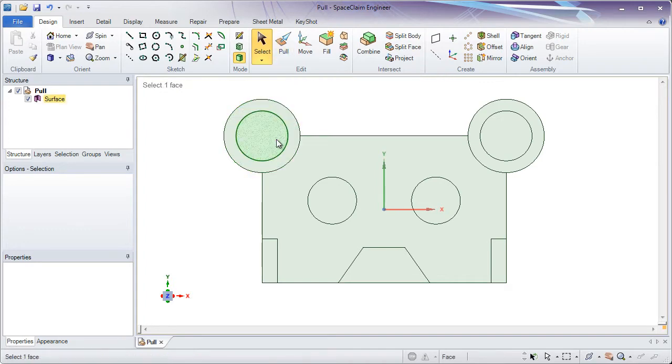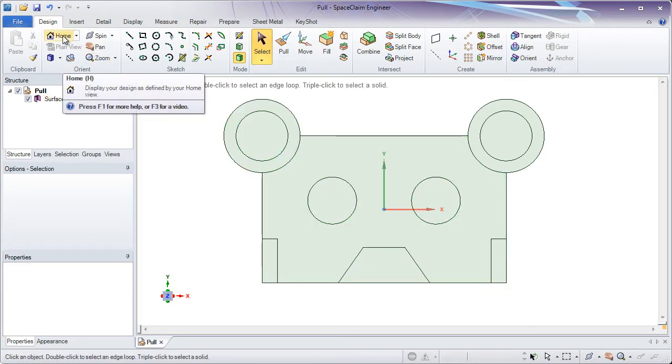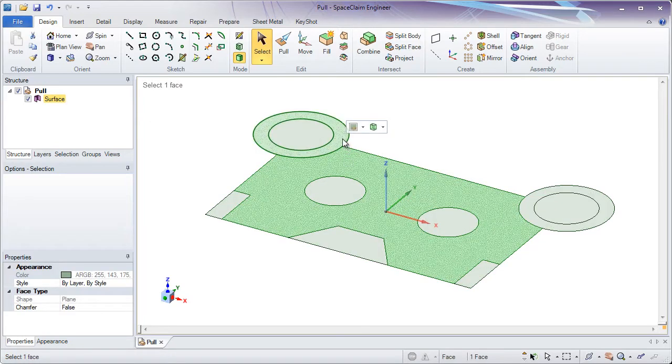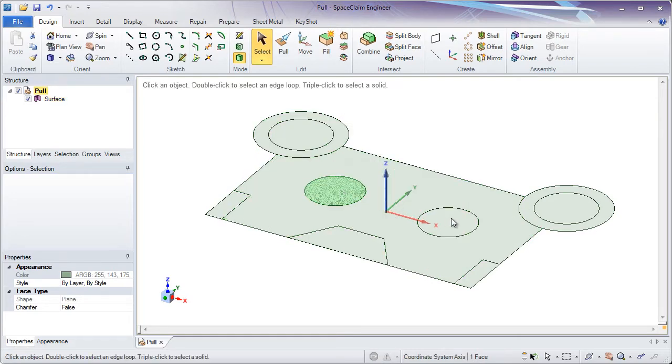Now to start, once we leave the sketch, you'll notice we're still in that heads up or that normal view. The best way to look at the model for pulling would be to go to the Orient group and select the home view. To start, you'll notice that we have one surface in the tree. However, you notice there's a lot of sections on that. We'll refer to these as faces on the model. So every closed region in your sketch will form a new face.